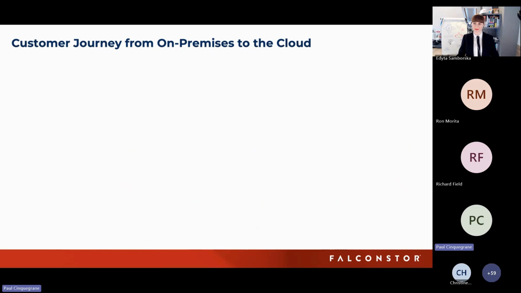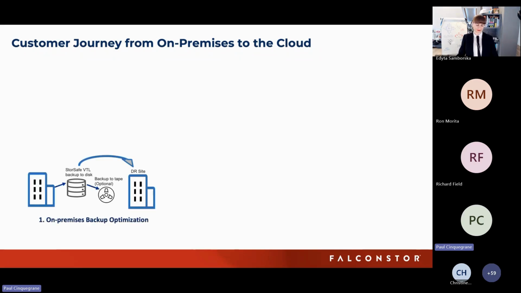Okay, so let's simplify this and add some pictures to show how a customer can move from where you are to, let's say, a SkyTap cloud. And let's start in the bottom left where most customers are, which is on-prem. You have a server, you have some storage, you have a backup process, and our StorSafe works with that backup process. We're treated as a target as part of that process, and we dedupe and we protect that data.